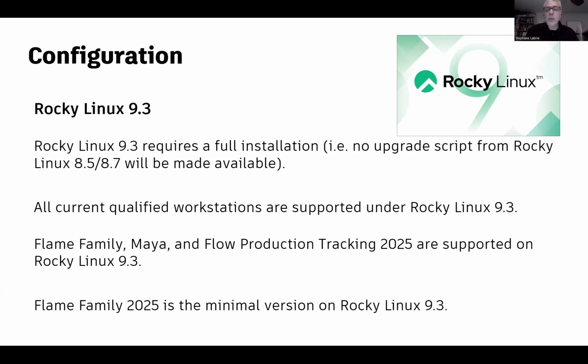The two motivation factors to upgrade to the latest and greatest Rocky Linux version were to support new workstations, which we're going to see in a moment, and also to support workflows where sometimes you need to install other applications like Nuke. Nuke 15 is only supported in Rocky 9, not 8. So the Foundry skipped version 8, and that's a good motivation to move to Rocky Linux 9 if you need to run Nuke and Flame on your workstation.